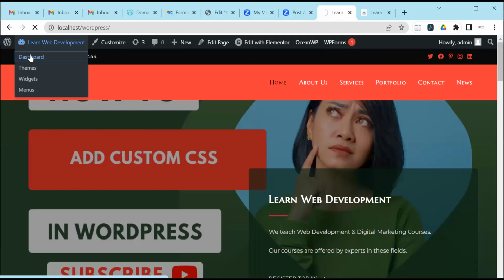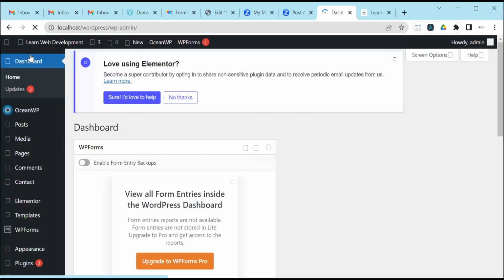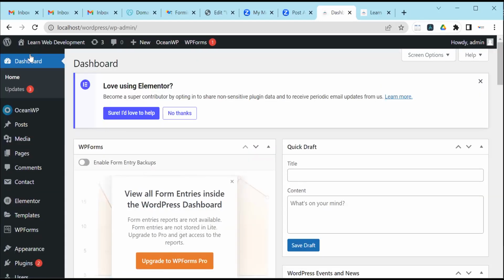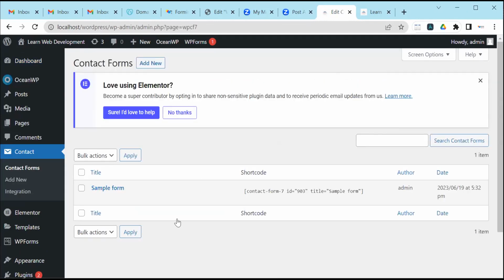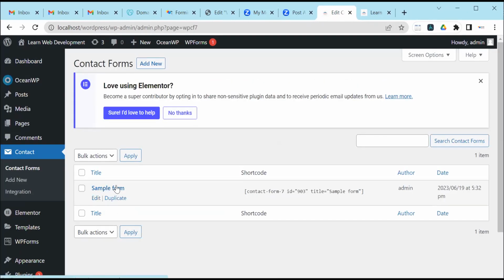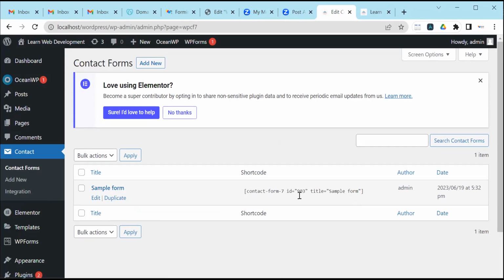I want to copy the shortcode for the form. Remember when we were developing the form, we need to copy the shortcode so that the form can become live. So this is the sample form. I don't need to open it to get the shortcode. I can just copy it here.